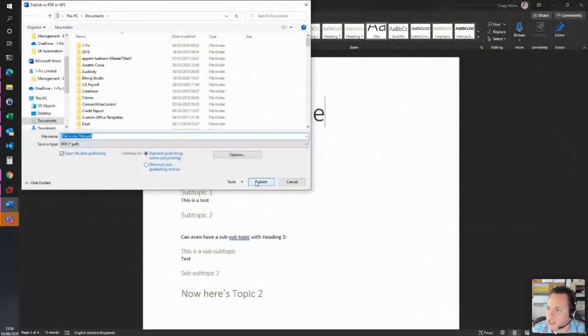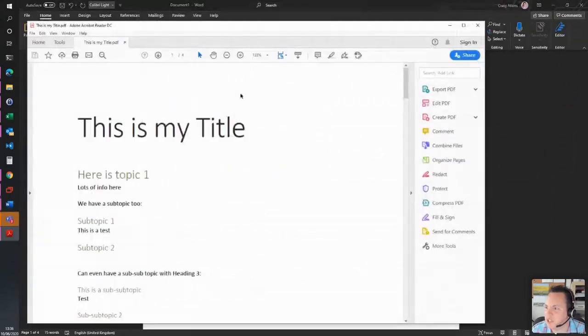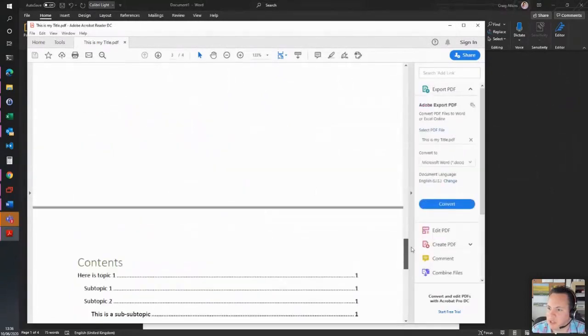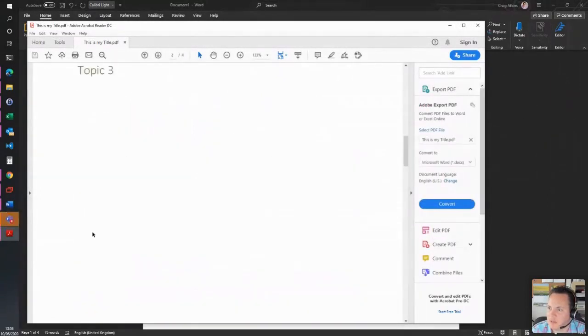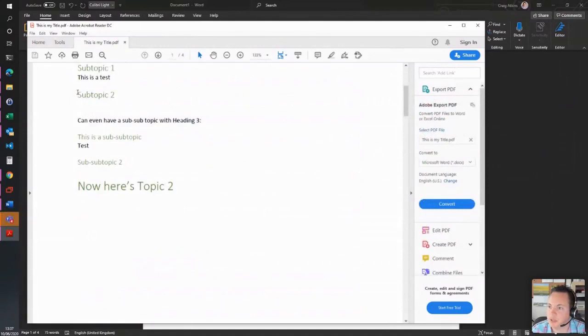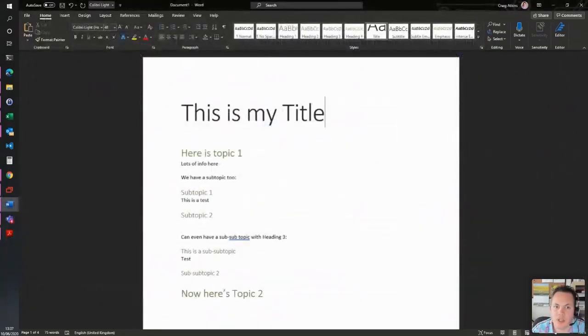There we go. We'll call it "This is my title." That's great. And here's our PDF in Adobe. And as I come down right to the bottom of my table of contents, I can click on those, and you can see it's jumped me to the page of the document or to the subtopic. So kind of handy. You can put those tables of contents in, export the document, and move the data back and forth. So I am going to stop that now.